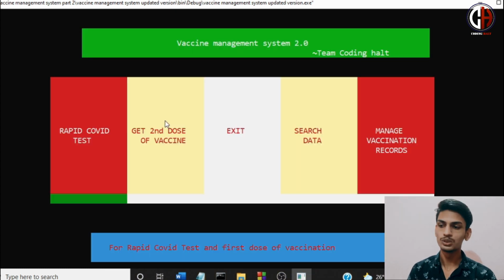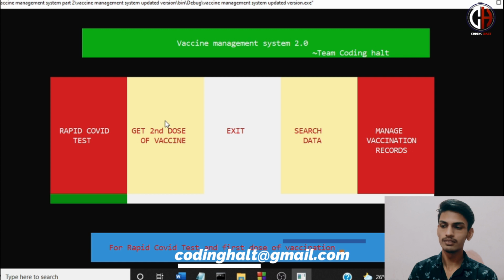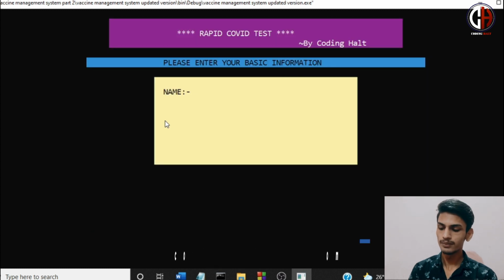Now I will explain the first function, rapid COVID test. If a person comes into the vaccine management system 2.0, firstly he has to give the rapid COVID test. So he will press option 1, and a small test will check whether you are eligible for vaccination or not. If you are in the green zone or the orange zone, you are eligible for vaccination, and if you are in the red zone, you are not eligible for vaccination.